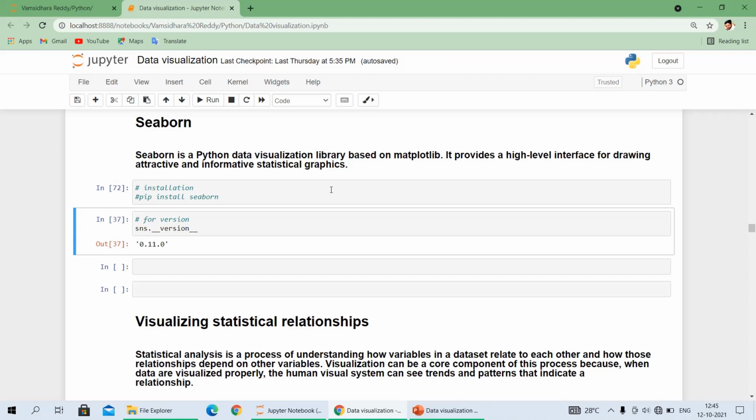Okay. For installation of Seaborn, you just type pip install seaborn. It will automatically install. If you want to go for Anaconda, you can just type pip install Anaconda Seaborn.